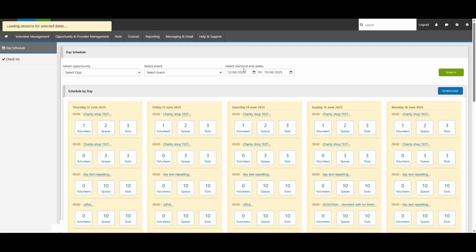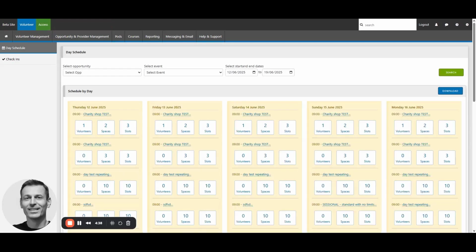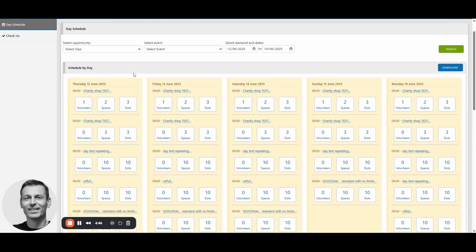The second way to sign in, which is potentially quicker and more flexible, is via the day schedule report. This is great if you've got an admin on site who knows where everyone's supposed to be and who the volunteers are. You can sign them in en masse if you like. This page has the advantage of showing all opportunities at once, and you can select any start and end date. So you could default this to just the whole period of the weekend or just the day you're currently processing.